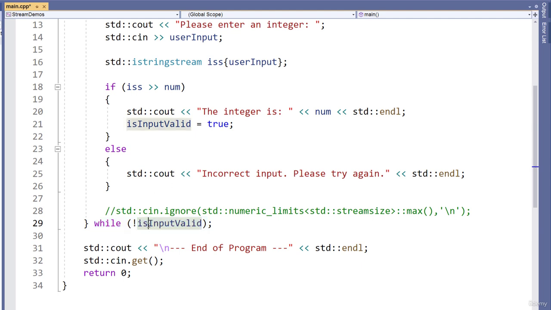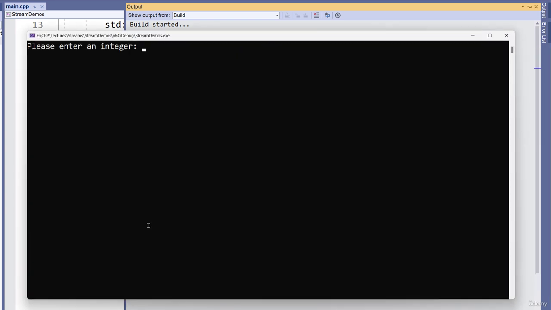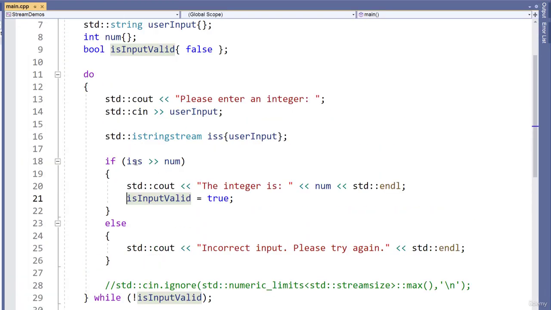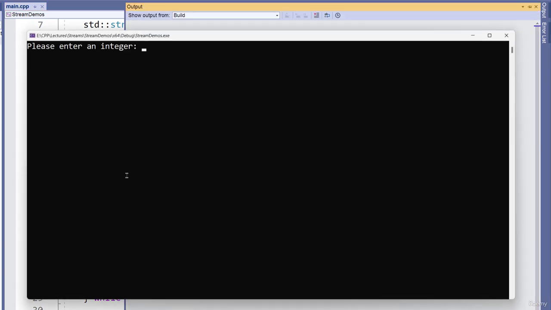So let's build and run this and see what we get and look at some of the issues that we can have with this. So if I enter some integer, 55 for example, press enter, we get the integer is 55. Okay, so this here works to check if that operation, the extraction operation, is successful. If that extraction operation is not successful, then this is going to fail. Okay, so let's look at an example of that.